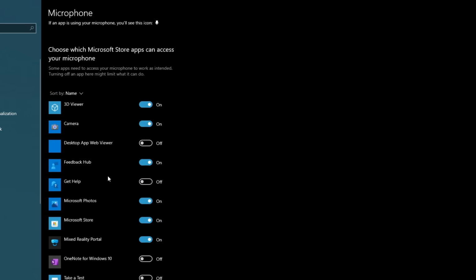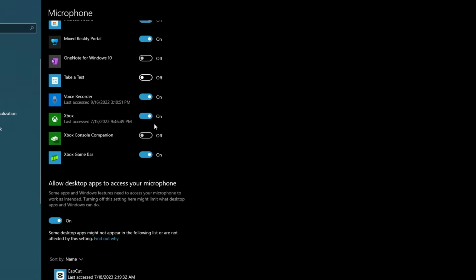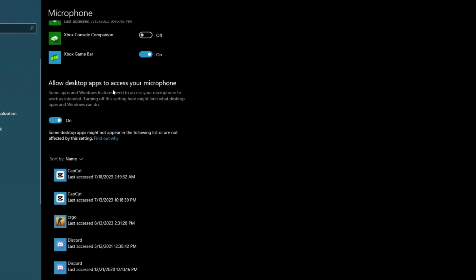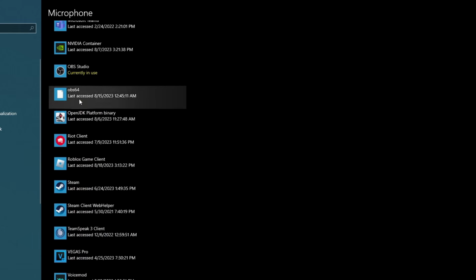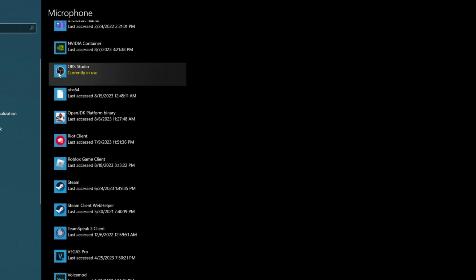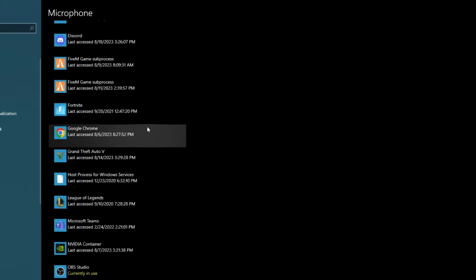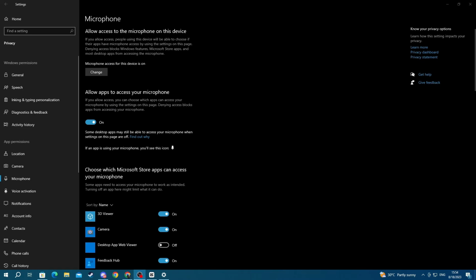Then you can scroll down and you can allow access to Microsoft Store apps and also allow desktop apps to access your microphone. Turn this on as well. Then OBS should be automatically right here. As you can see, it's currently in use for me. Now, after you have done all of this, you can try and record a video and see if this helped you.